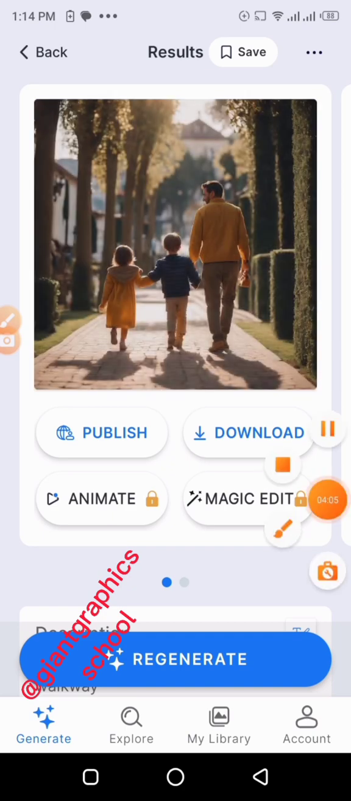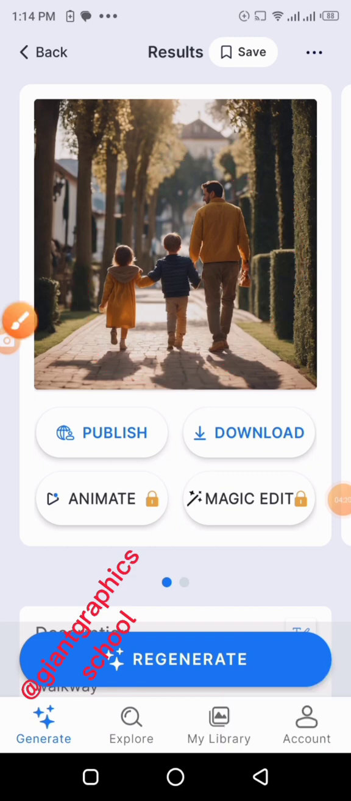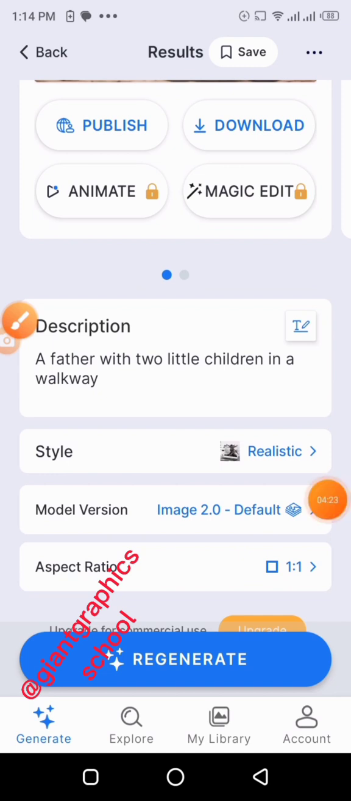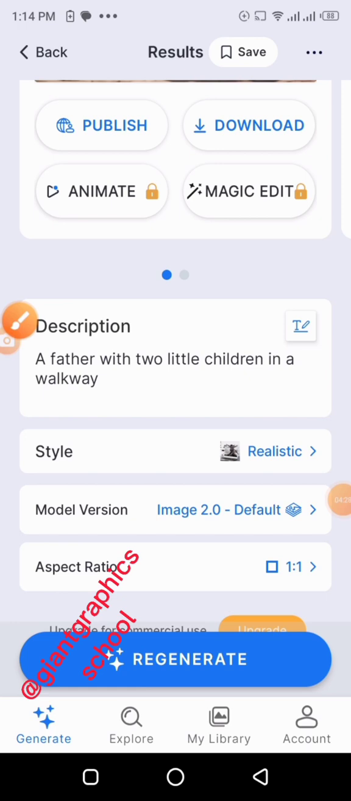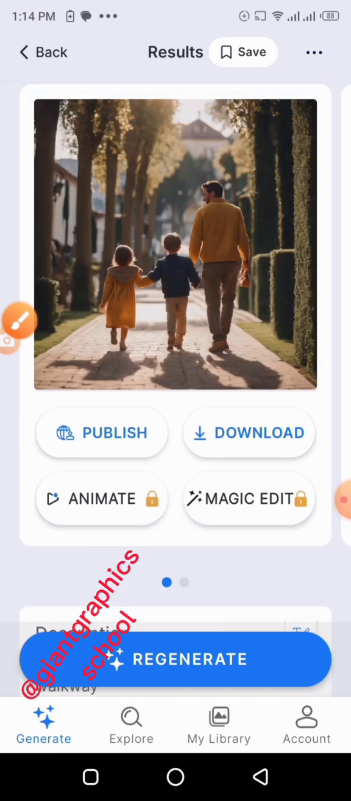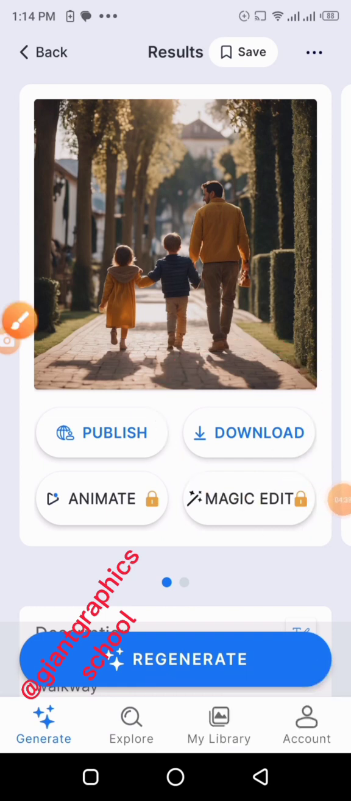Oh my god, now I'm sure you've seen what it generated from my description. Yes, father with two little children on a walkway. Okay, that's beautiful. I can regenerate it. You can see I have the option of regenerating it. Peradventure I don't like this, it's going to give me another option. Then I can download it. If I'm okay with this, I just click on download. I think this is good, so I'm going to download it, and I'm going to generate another one.